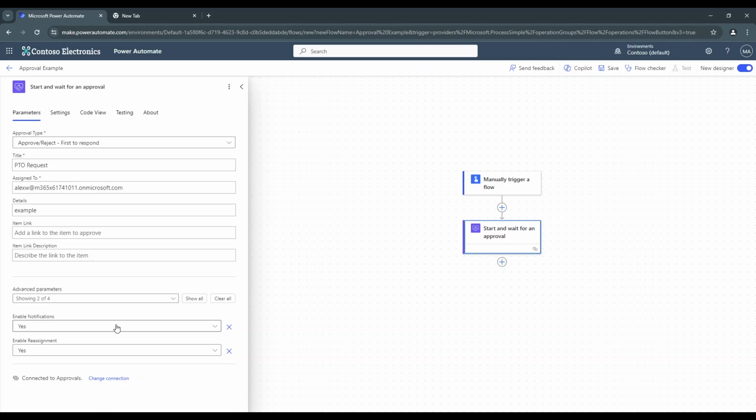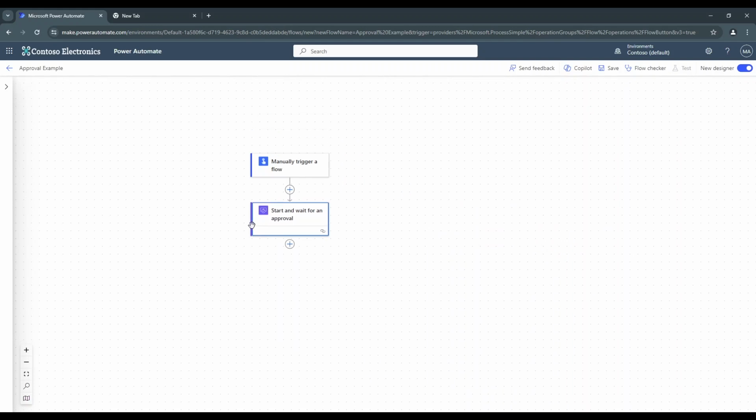Enable notifications, that's to notify the approver that there's a new approval. So we just click yes. And then reassignment is when the user receives the approval notice, they're able to reassign it to someone else if they wish to. Okay, now this is all set up. Close that and go back.